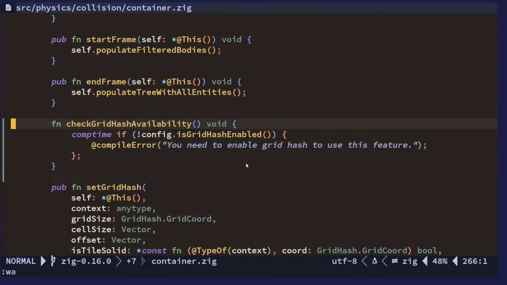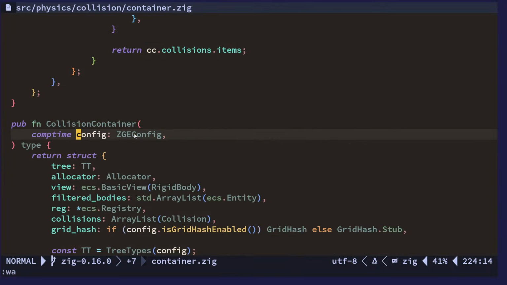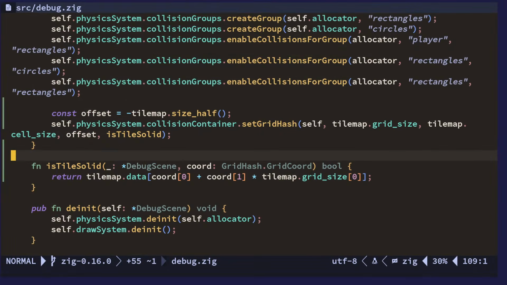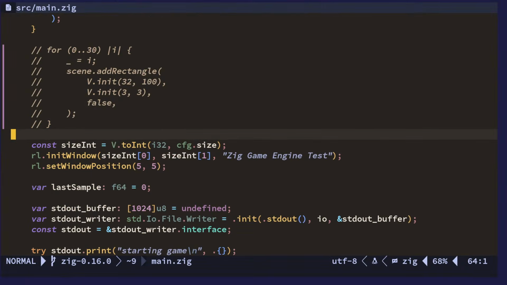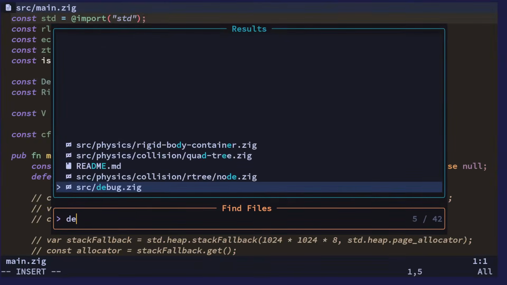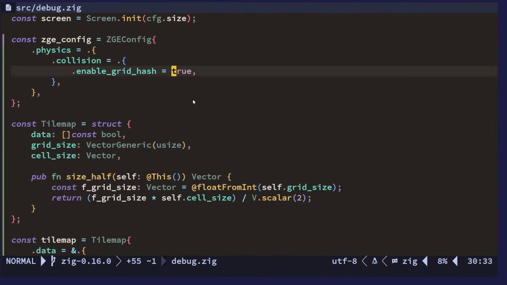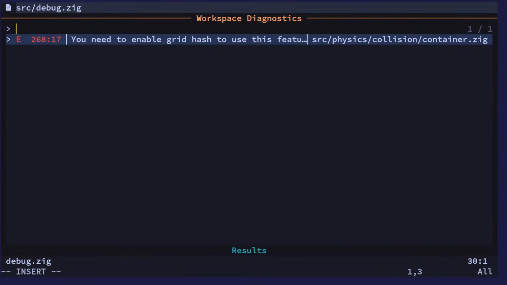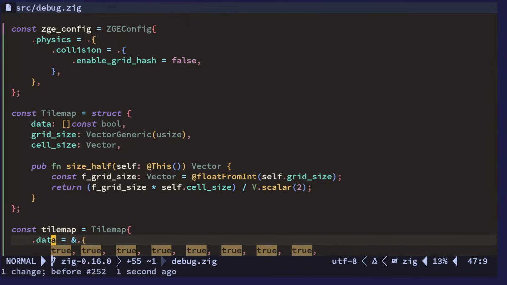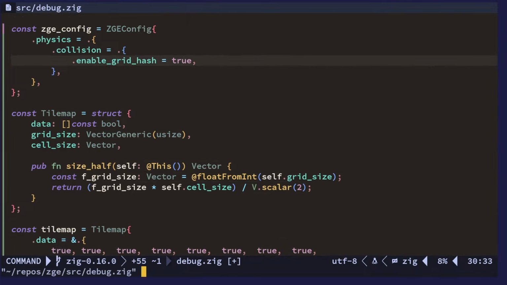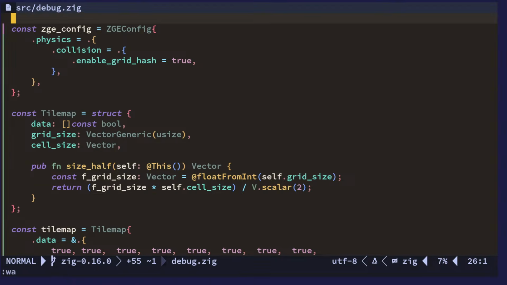Okay, cool. However, if we go to our config, whoops, if we go over to our config, wherever it is, I think it's over here, and we disable this, now we're gonna get the error, you need to enable grid hash. So we set it to true. So that is actually, I think, a really cool feature of Zig that you can do that.